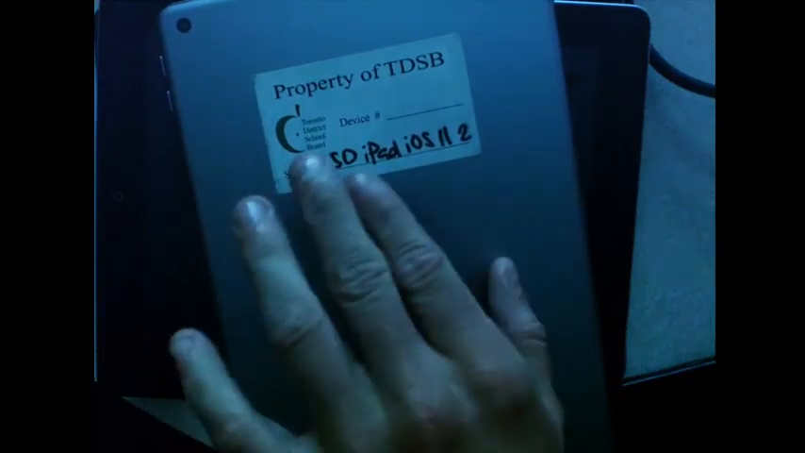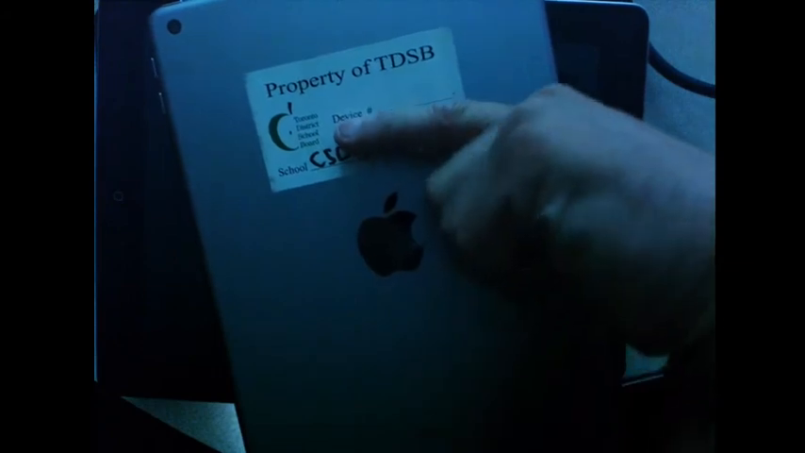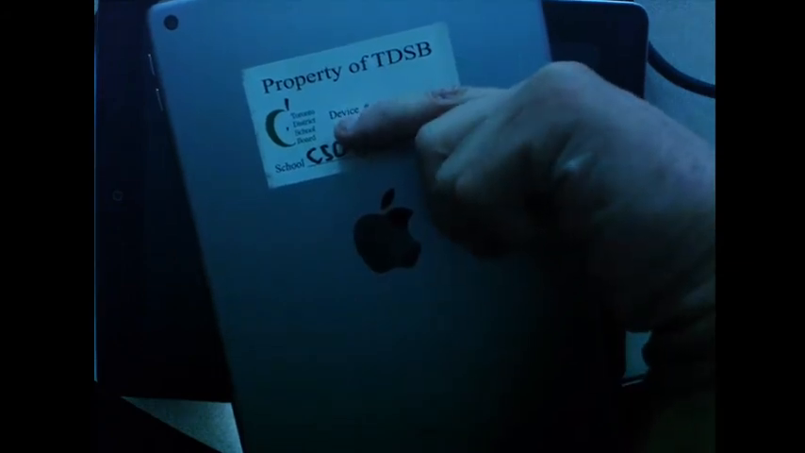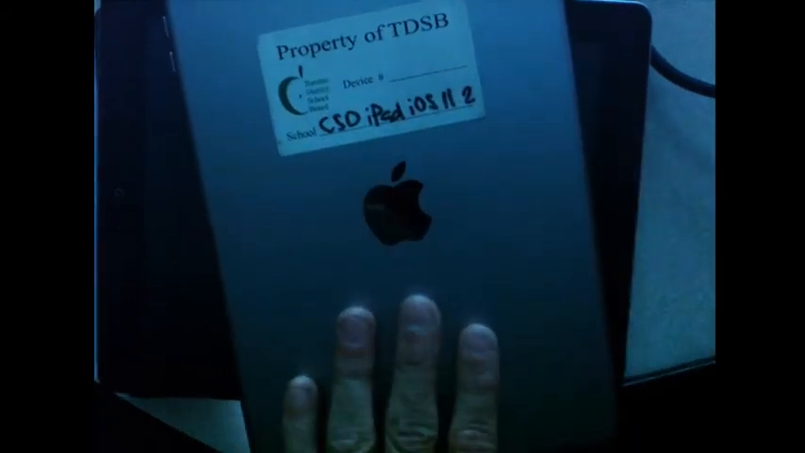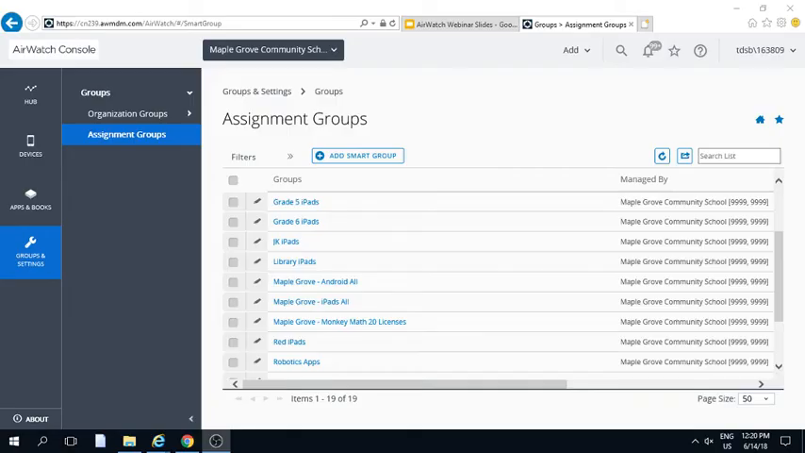So you can imagine your school, instead of here, it would say iPad 1, 2, or 3, or 4, right? So once you have it labeled there, then now in AirWatch you can come in here and rename the iPad. So you come in devices, boom, list view.